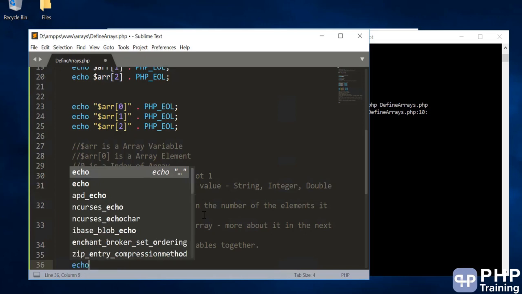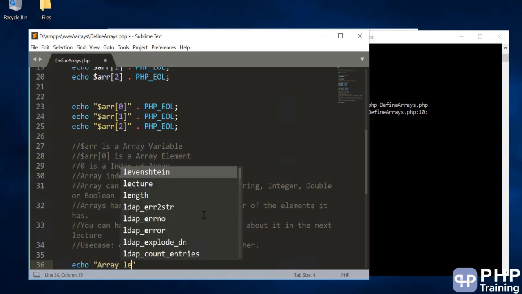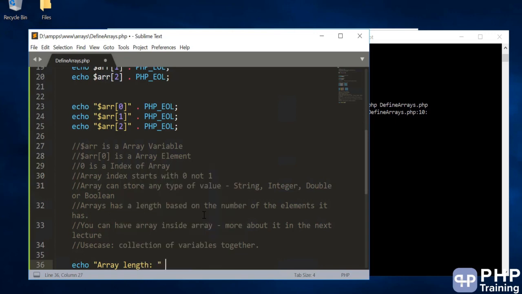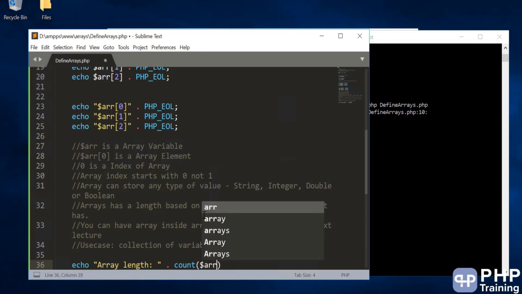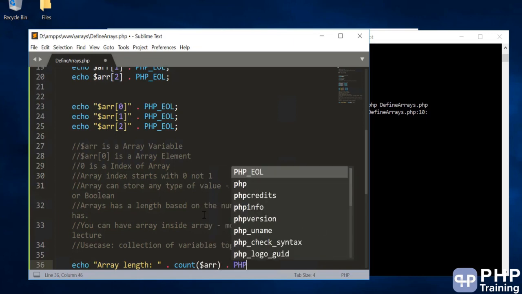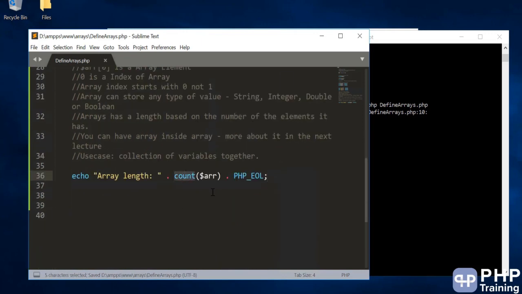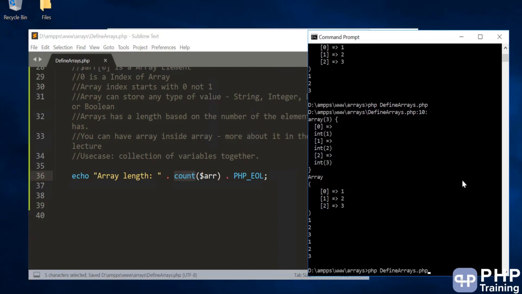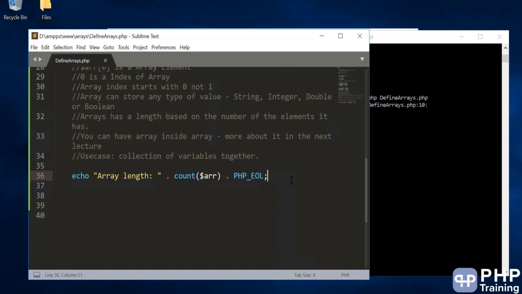Okay, so let's look at an example of how to print the length of an array. We can say count, that's a method. Count is a method which is used to print the number of elements in the array. Okay, so let's print this out. The array length is 3. So the number of elements is 3, that's what it's trying to say as the length of an array.